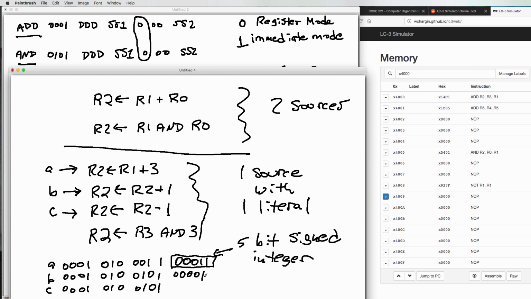Okay, now the problem is I want to know how to write minus 1. Well, I'm working with 5-bit signed integers. If this is 1, then if I want to calculate minus 1, what I need to do is find the 2's complement of this. Well, first I complement it, and then I add 1 to it, and I get this. Okay? That's immediate mode. Very, very, very useful.